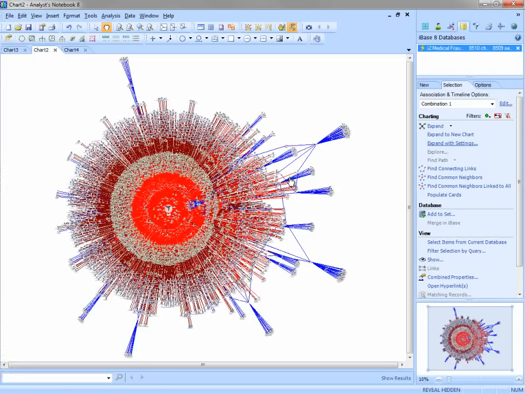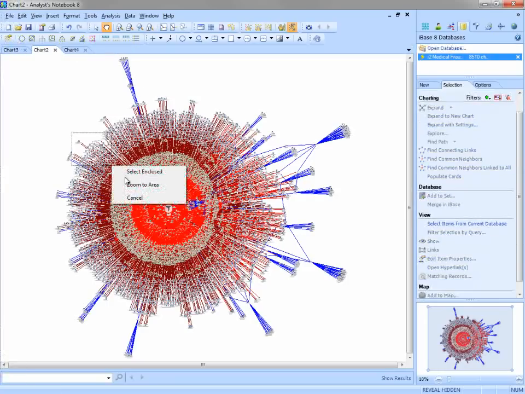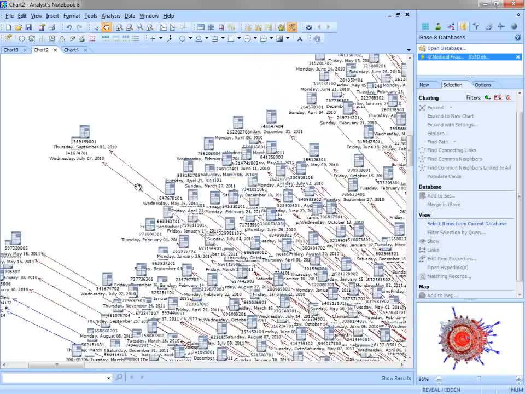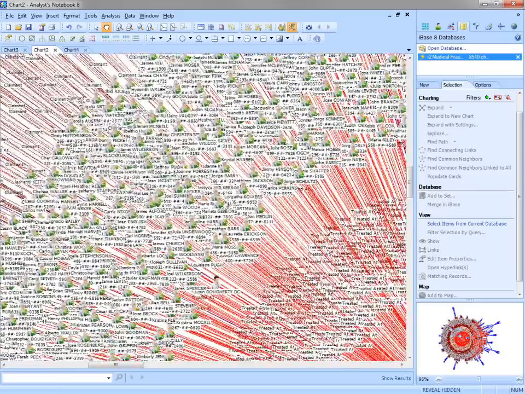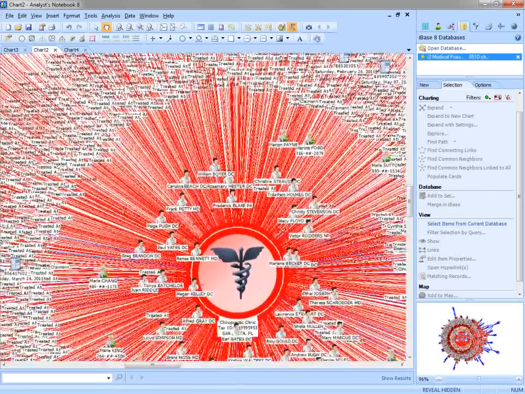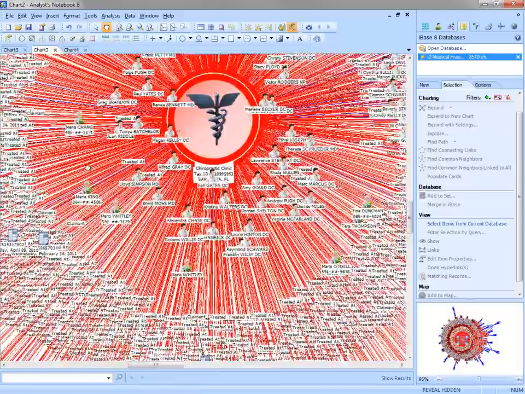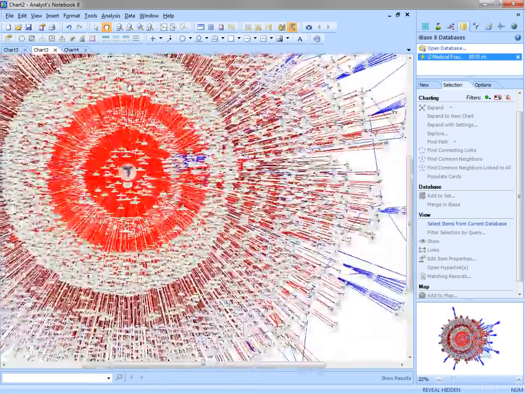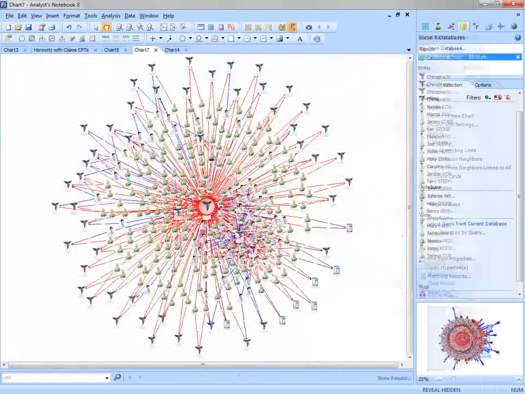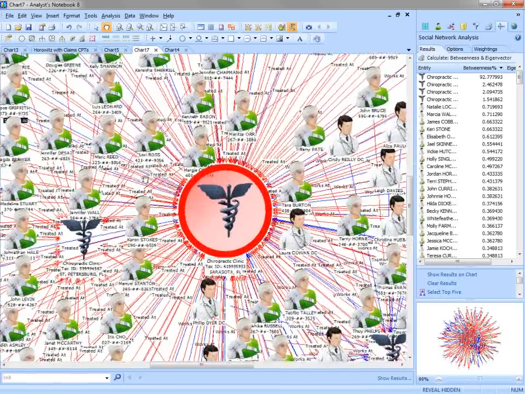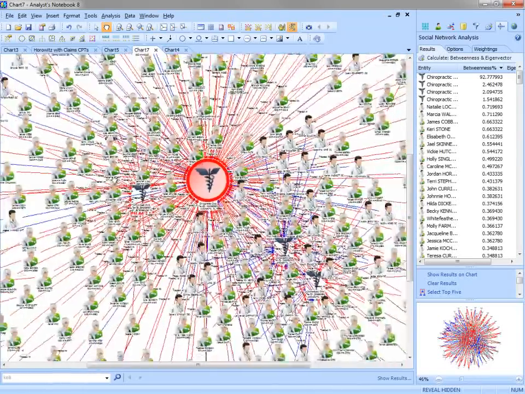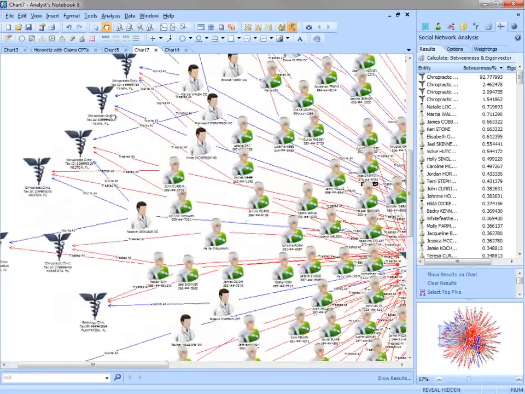This large chart shows that clinic, along with all the patients, doctors, claims, and other clinics associated with it. Using I2's multi-dimensional analysis tools, we can untangle this extensive network to identify the tighter cluster of the most interconnected clinics, doctors, and patients that are binding this network together.